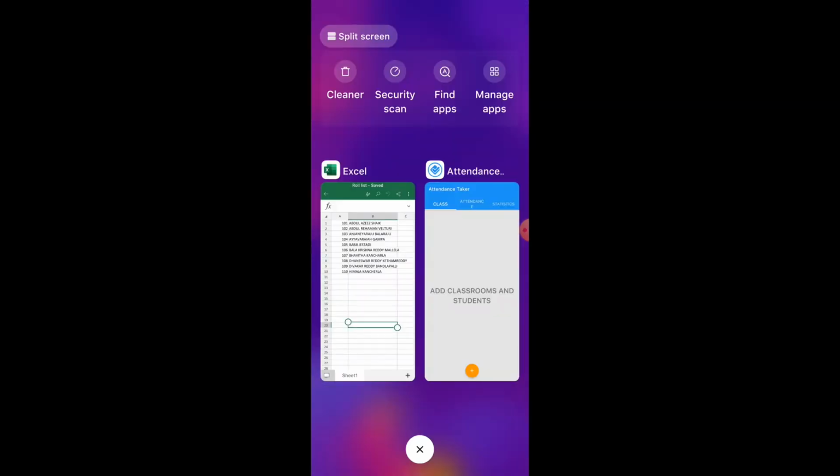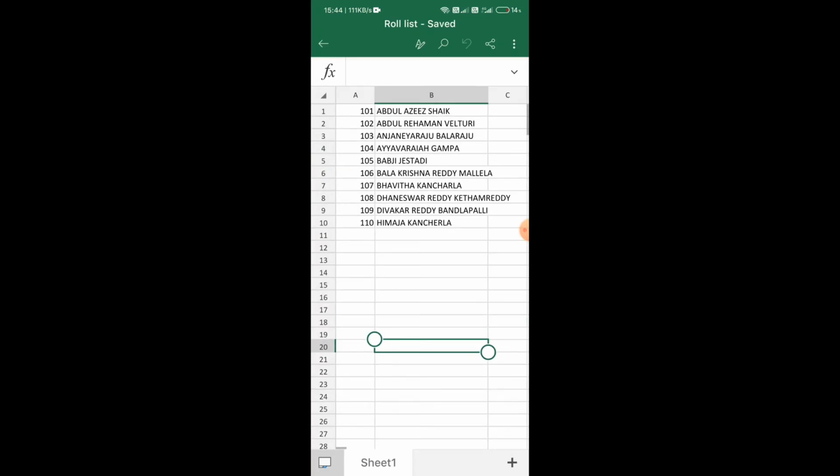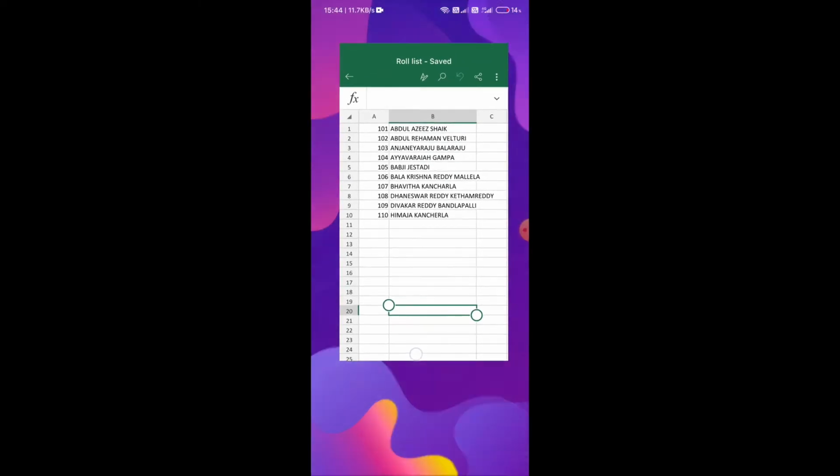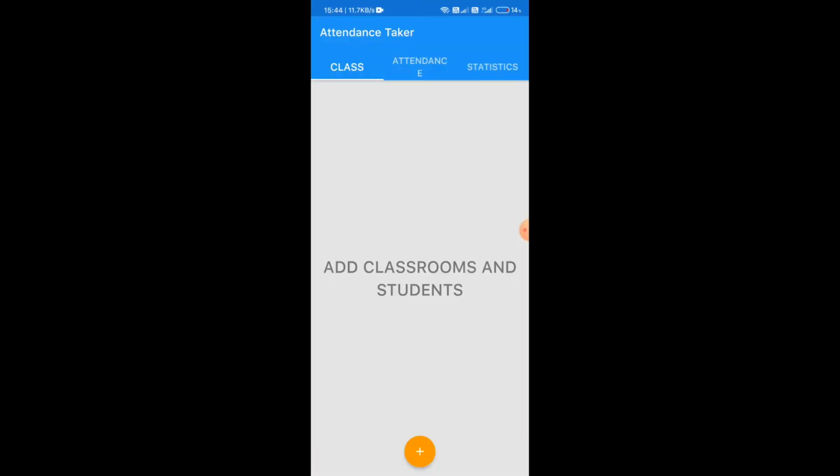Firstly, the things you need: an Excel sheet with the roll numbers of students and their names, and this simple application called Attendance Taker. I am leaving the link for this application in the description box. You can download the application on your Android mobile phone and use it to mark attendance.